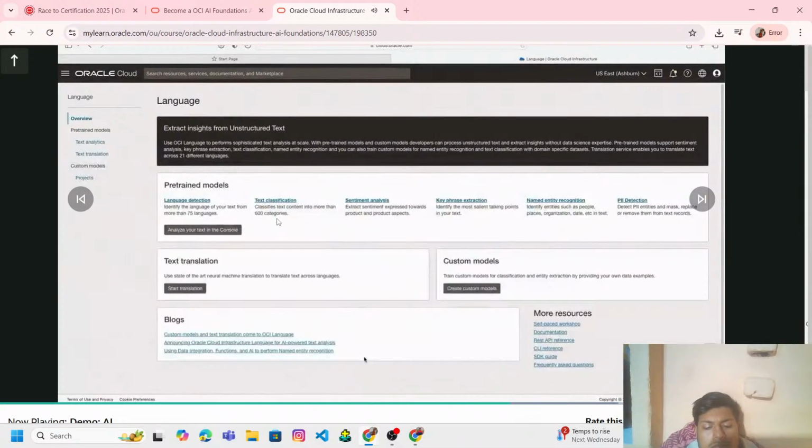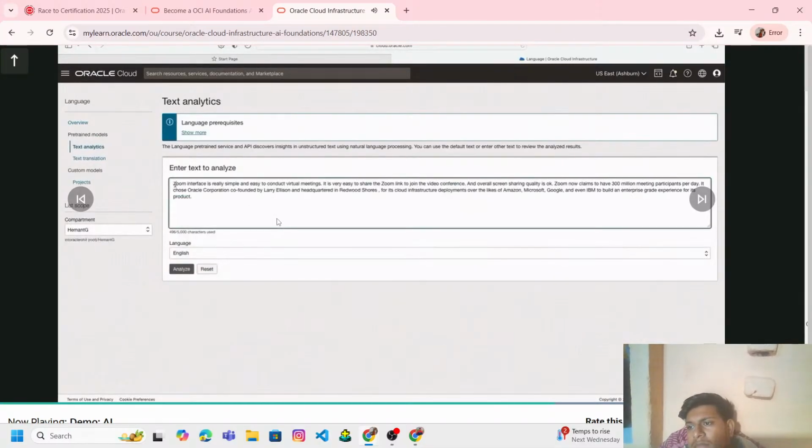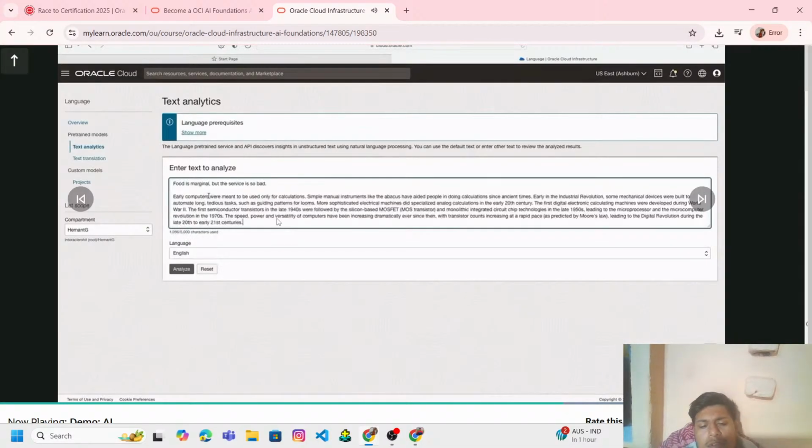We will explore the OCI AI Language service. As you can see here, we can do 2 things here. One is text analysis, and the second is text translation. So in text analysis, all these pre-trained models, including language detection, text classification, sentiment analysis, and a few others, are applied to a block of text that we give. So let's give some text here. Let's say we'll paste some text here and analyze it.